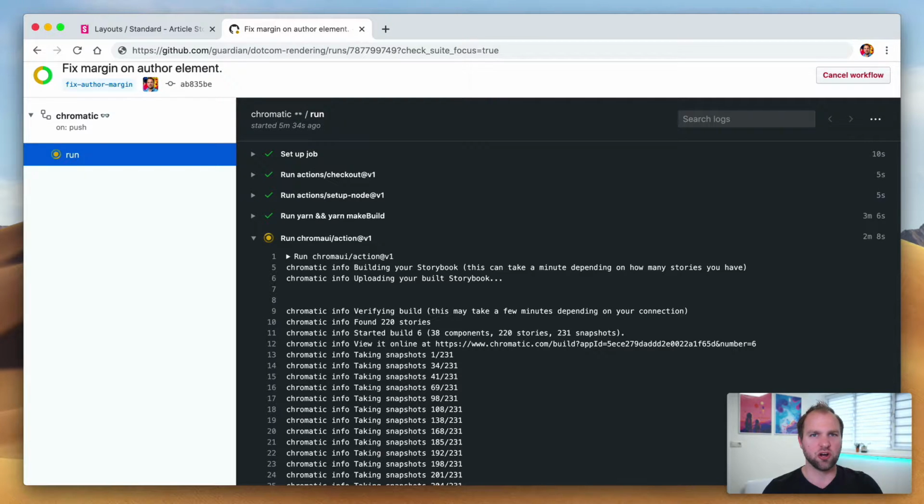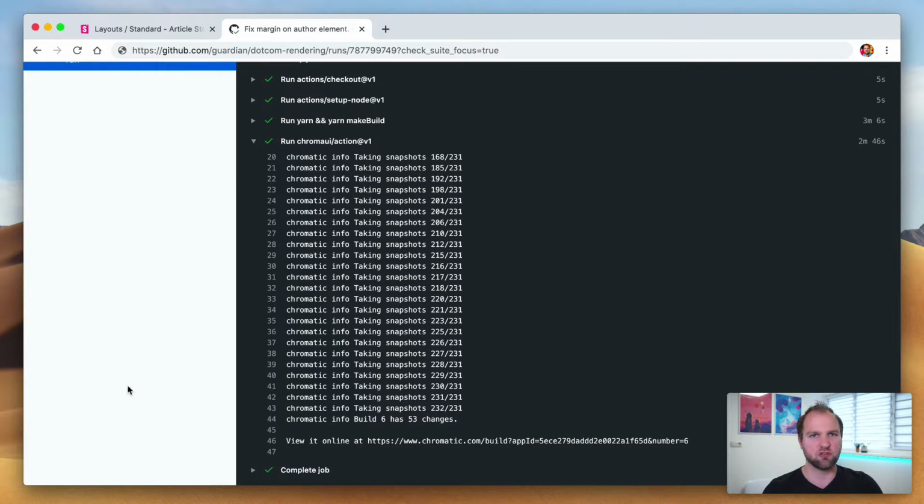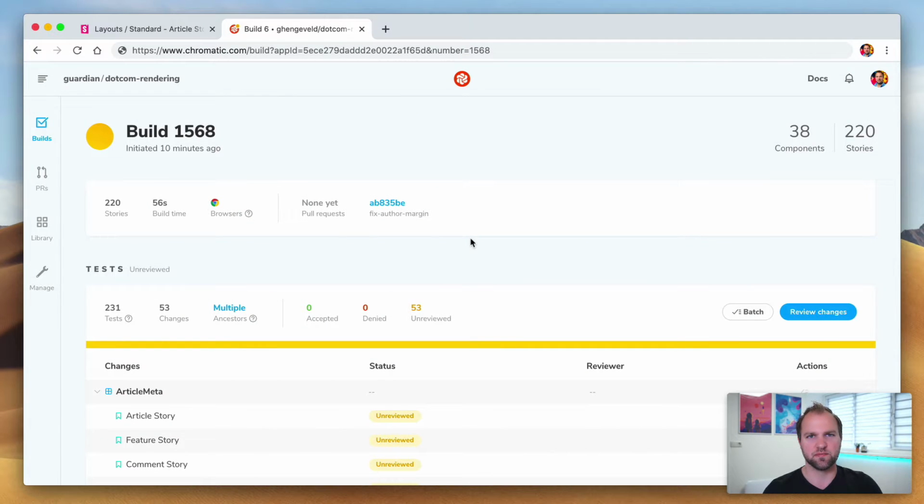After pushing, our continuous integration system automatically runs a Chromatic build. This means we publish the storybook to our CDN and take screenshots of every story in several browsers. Chromatic works by tracking and comparing these screenshots over time. We call this UI regression testing.